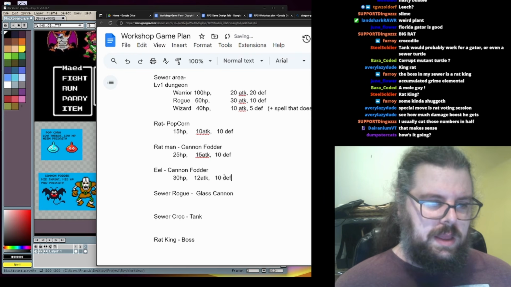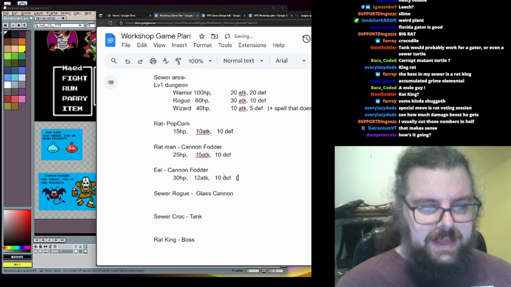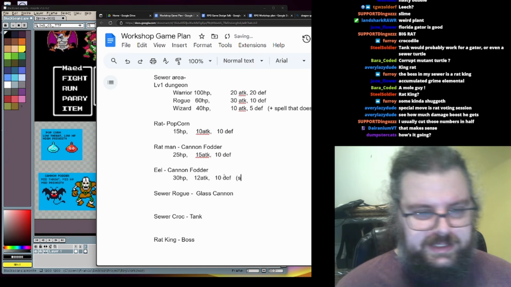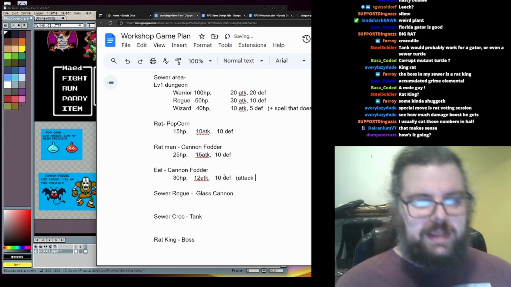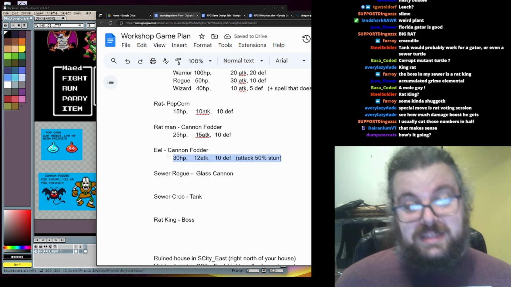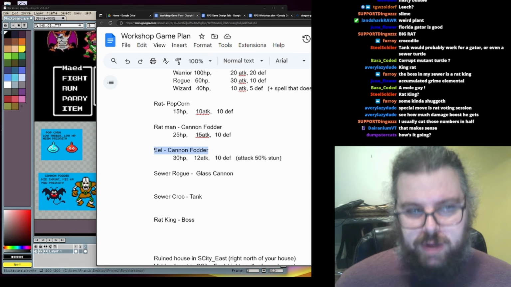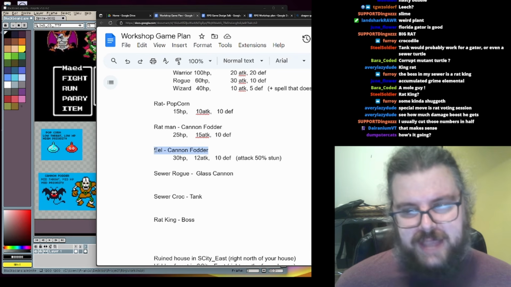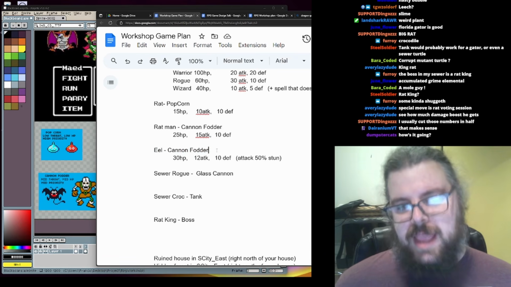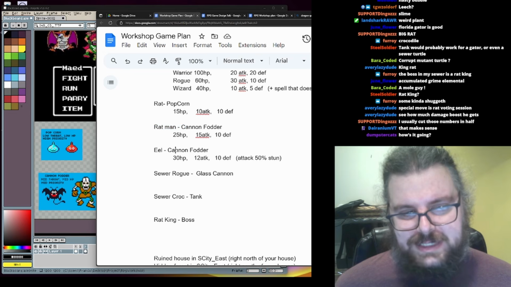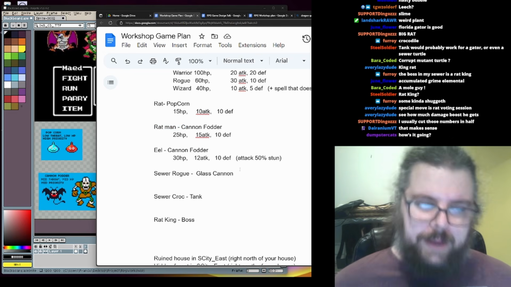Right? But maybe its attack has a stun chance. Like attack 50% stun. So once you realize that this guy can stun you, the player is going to realize, oh, wait, this guy's a bit nastier. Maybe you kind of want to prioritize it over the Rat Man a bit.